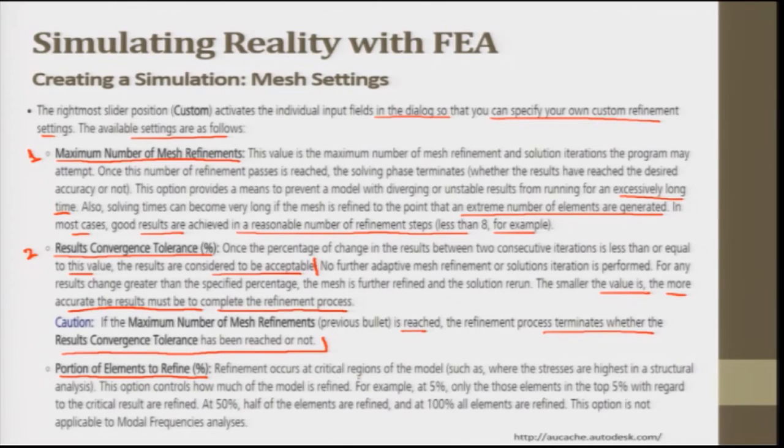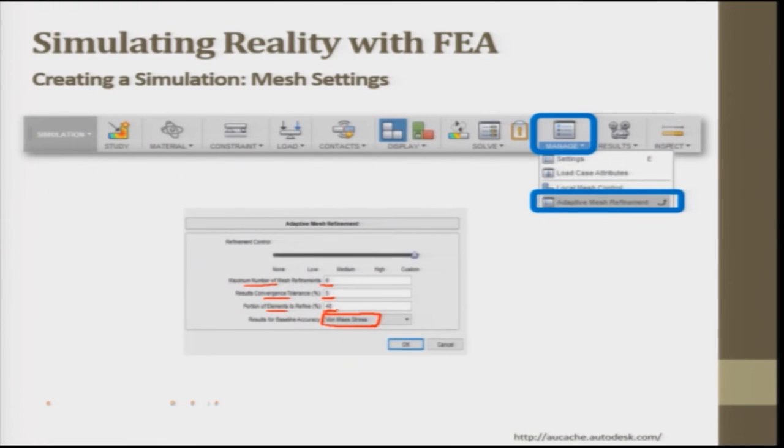Refinement occurs at critical ranges of the model, such as where the stresses are highest in a structural analysis. This option controls how much of the model is refined. For example, at 5%, only those elements in the top 5% with regards to critical results are refined. At 50%, half of the elements are refined, and at 100%, all elements are refined. This option is not applicable to modal frequencies analysis. So this is the portion of elements to refine. We have put this value as 40%, and convergence tolerance as 5%, number of mesh refinements as 6.